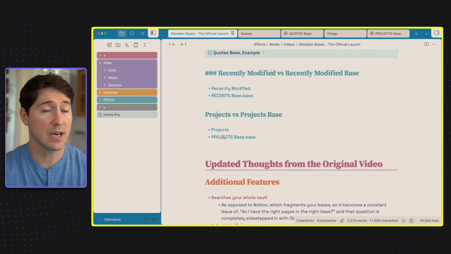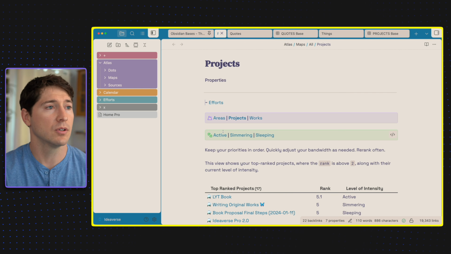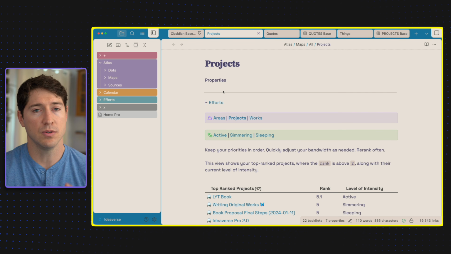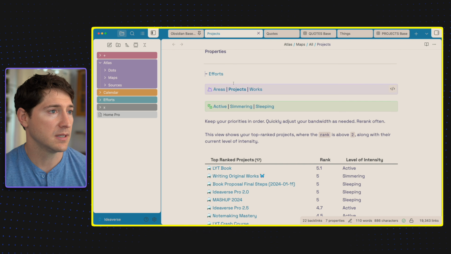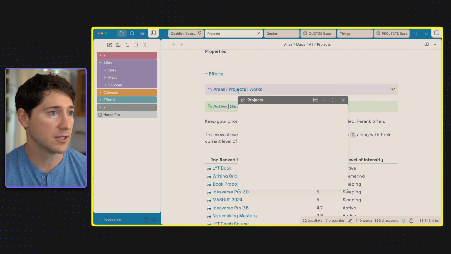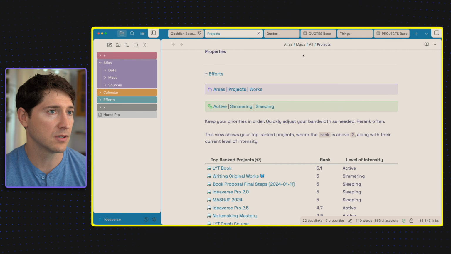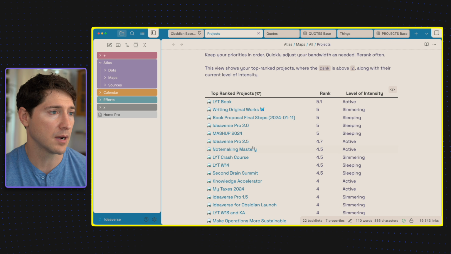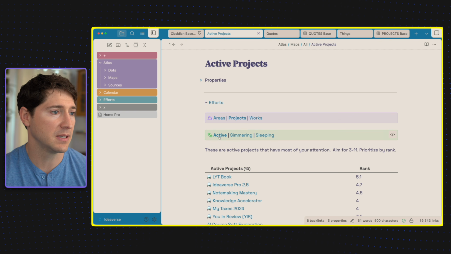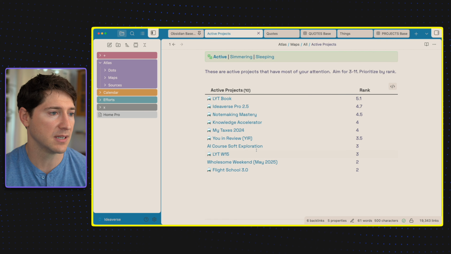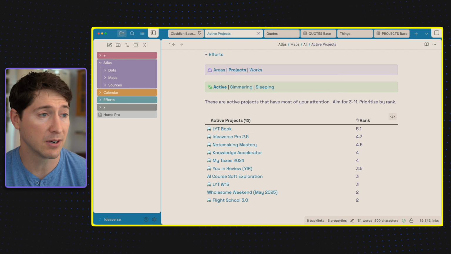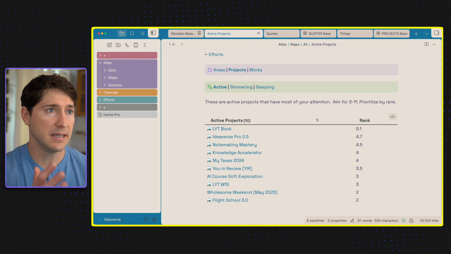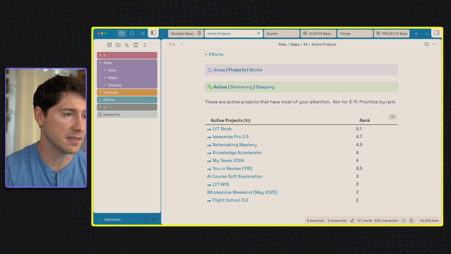And we talked a lot about the projects base. So let's compare that to projects using the customized version in Ideaverse Pro 2.0. We can see here that projects and then active, simmering, sleeping. So in the main projects, we can see the top ranked ones here. If I just jump into active, we can see the active projects here. And we can see Ideaverse Pro 2.5 like we talked about earlier. So this is a nice clean view of active projects.